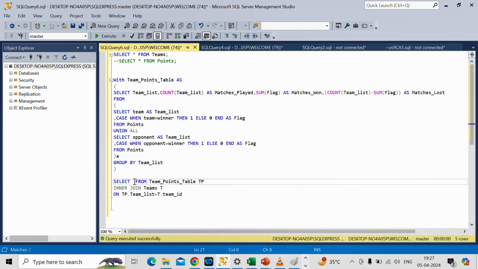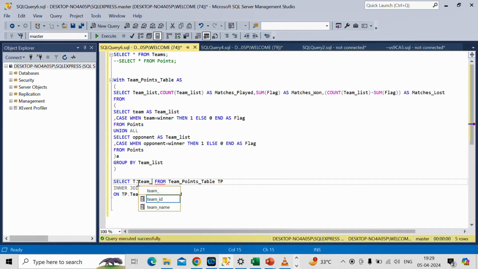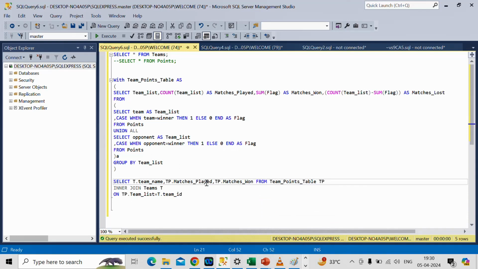Now I need what? I want T dot, from teams table I want team name, right? Team name. Then second column I want is number of matches played. So that column is present in our CT table. So TP dot matches played. Similarly, TP dot matches won. Then TP dot matches lost. So these four columns we want. Now let me run it.